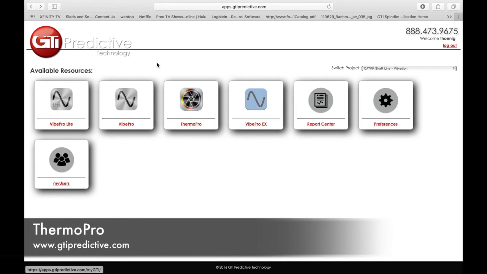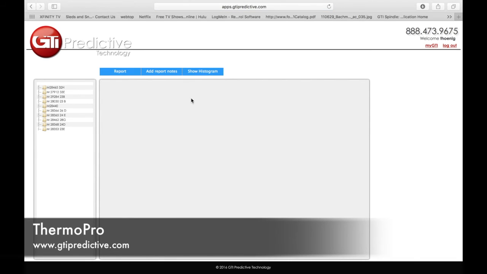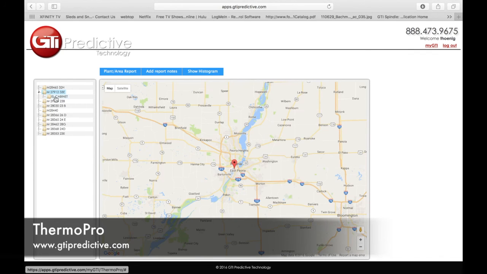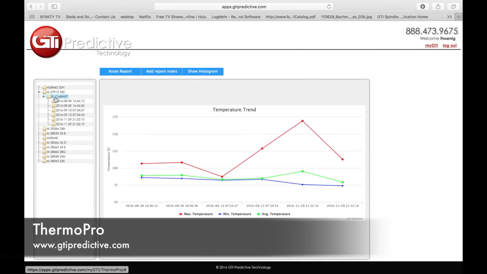Now let's go over to our ThermoPro app, which operates very much like VibePro. But let's open it up. And here you're visited with a little different hierarchy, but it's a hierarchy nonetheless. We can click on any one of these plant areas, and these are going to be electrical cabinets instead of rotating devices, but we can click on a particular cabinet here, which is an electrical cabinet that they've been measuring.